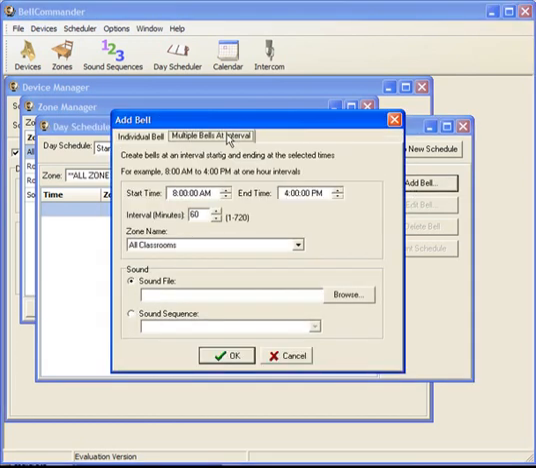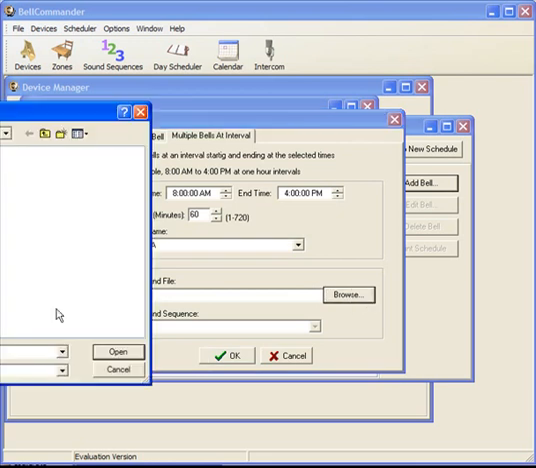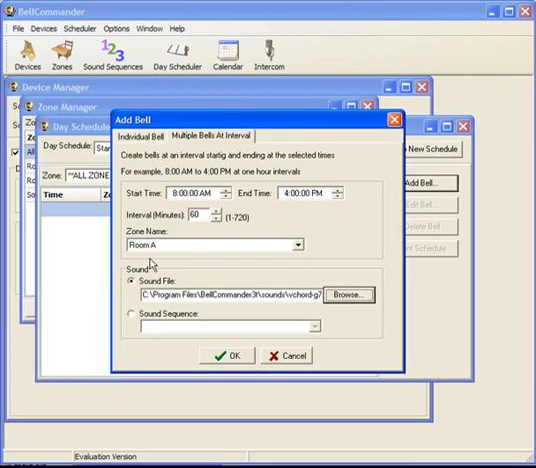In this example, we'll assign multiple bells at an interval for the selected zone. So we'll have bells run from 8 a.m. until 4 p.m. at an interval of 60 minutes. And in this case, we'll set these bells to play to Room A, and we'll assign a file to play at the scheduled times.